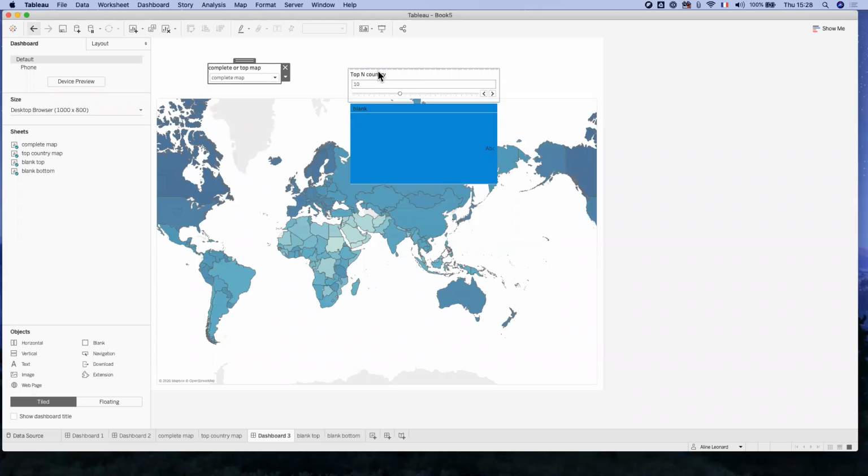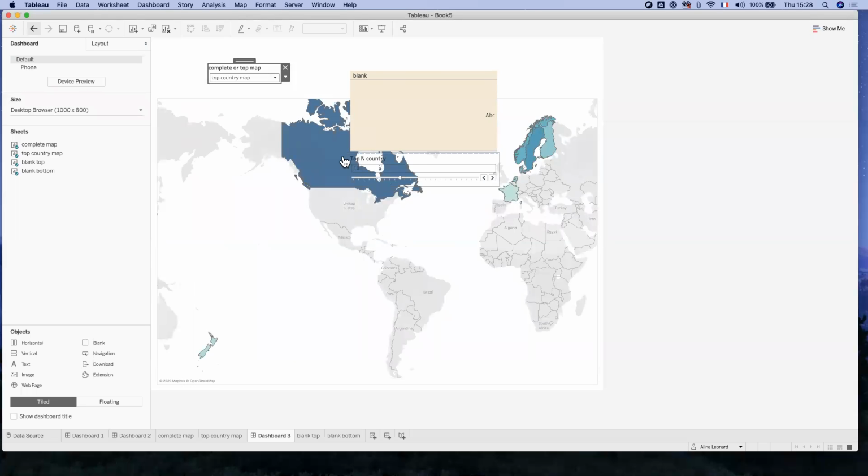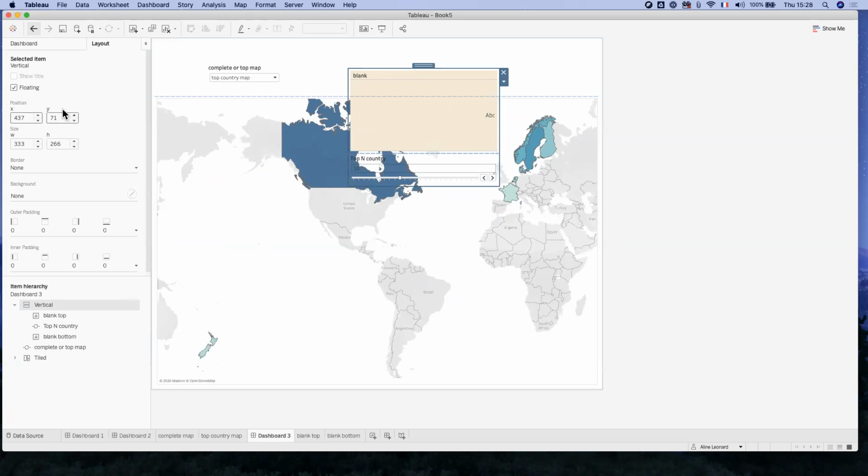So now you need, in fact, to make it disappear from the view. So you select the parameter when it's top country map, and then I want to be on the same line. So top country map, top and country, I see it here. I select the container, and in the layout, I will set the Y negative. Like this, it will be out of the view. So you see, I decrease the Y.